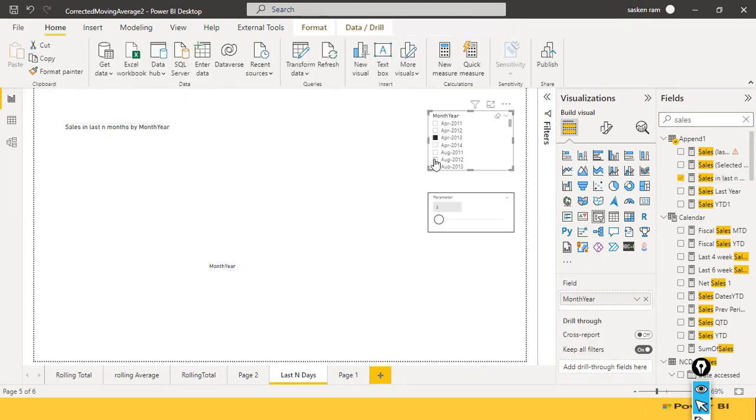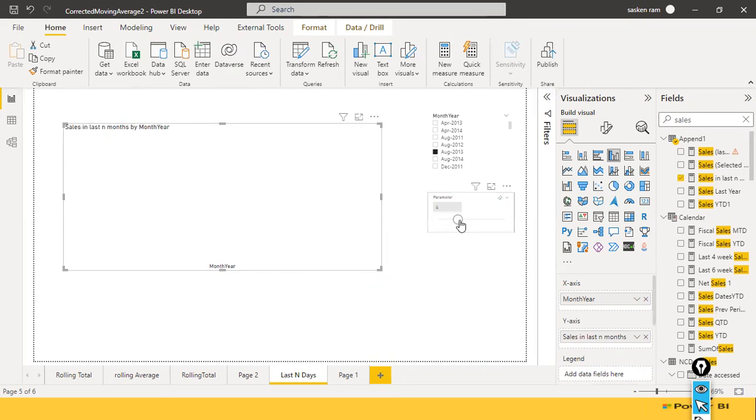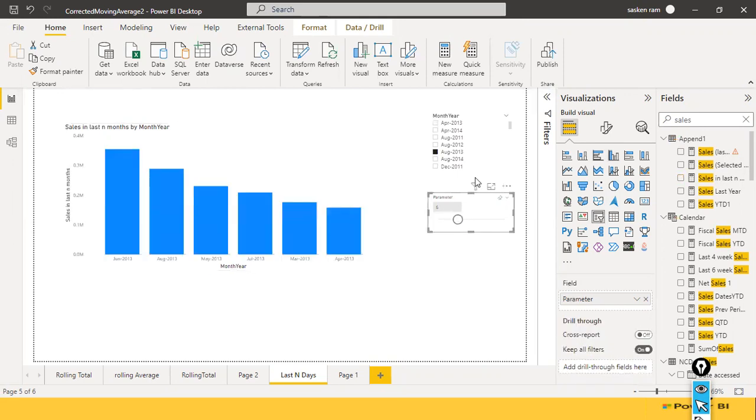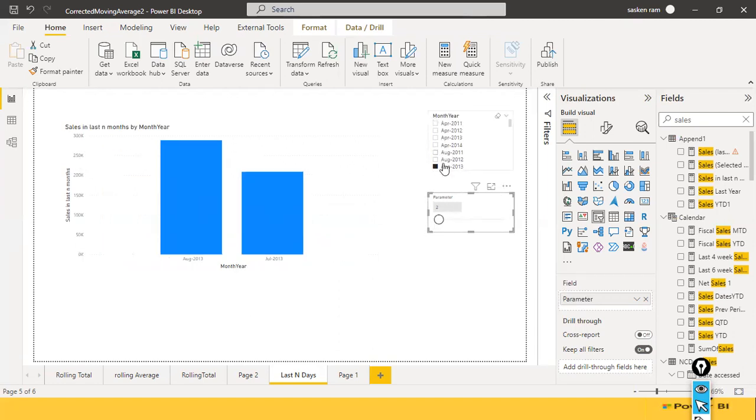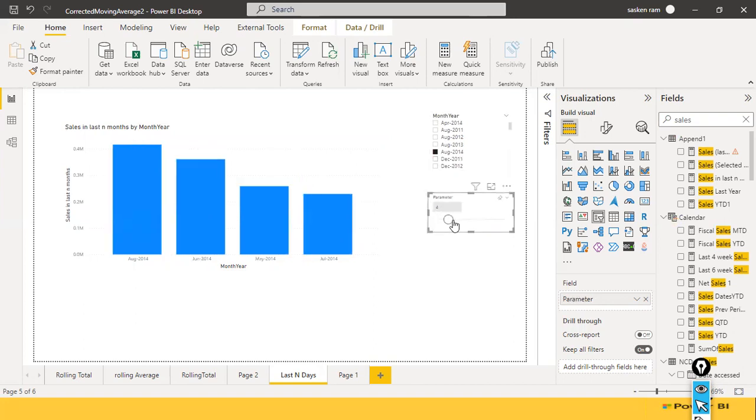For example, if I select any month, in August 2014, right? I wanted to display the last 4 months. In the sense, the current month, the selected month, plus the previous 3 months. Understood? May, June, July, August. So 4 months.